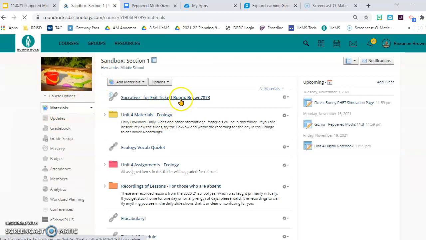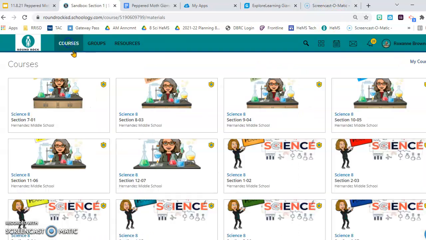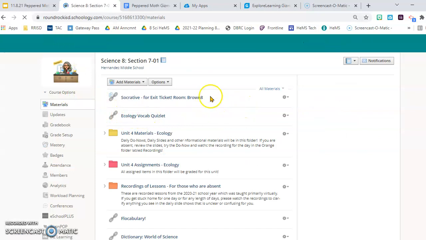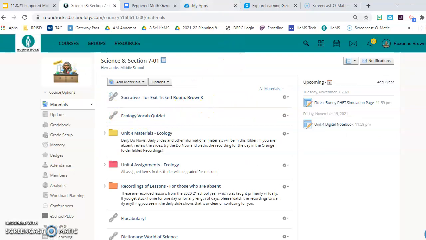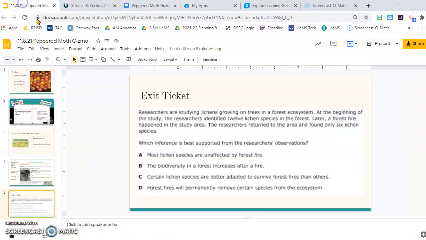So here's your Socrative. So every teacher has a Socrative. I have mine, and then Miss Drew has hers. Your Socrative is located, no matter what class you're in, it's located at the top of the page, right here, and there's the room name. And you're going to answer the following question. Just answer A, B, C, or D.